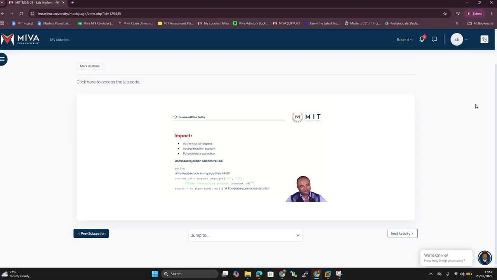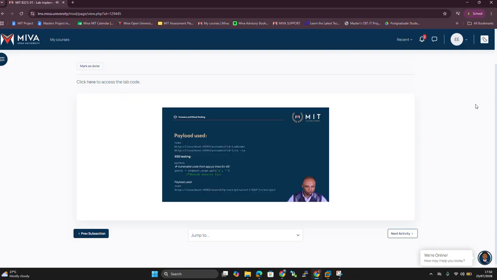So the next thing we're going to do is to perform command injection. The one we did before is SQL injection. The next one is command injection. Now, looking at the script again, lines 48 to 52, it has 3 or 2 lines of code, account, ID, request, and all of that. The vulnerable part is the last line that says result equals os.popen(cmd).read. So that's it. Now these are the payloads.